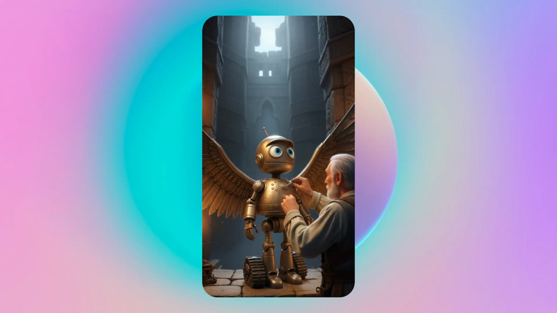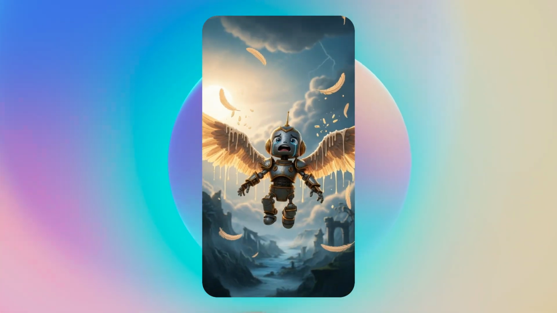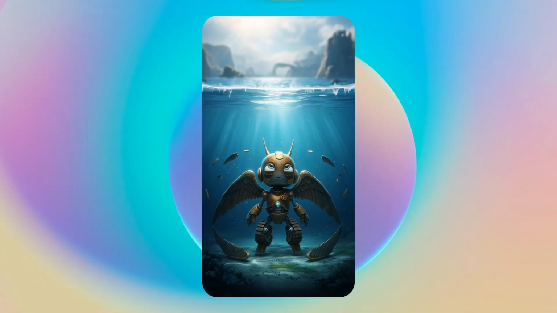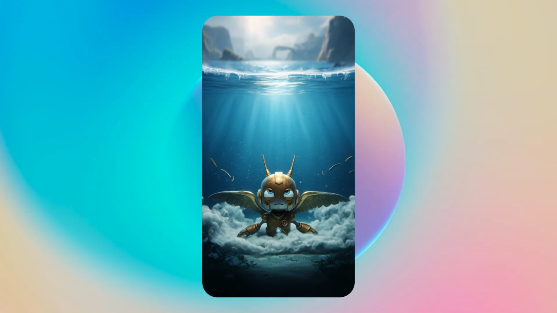In the depths of imprisonment, the metallic automaton Icarus receives his crafted wings and embraces the desperate promise of escape.